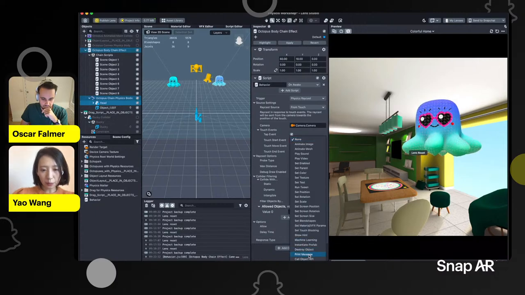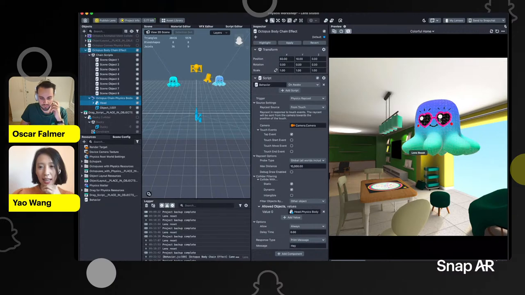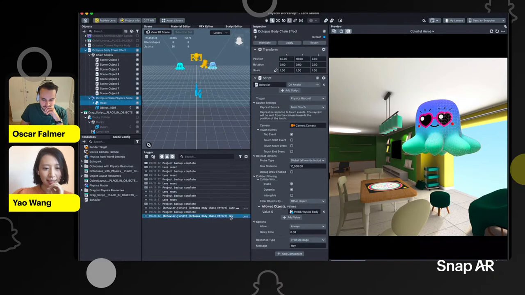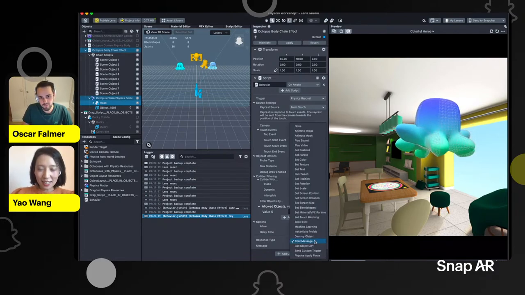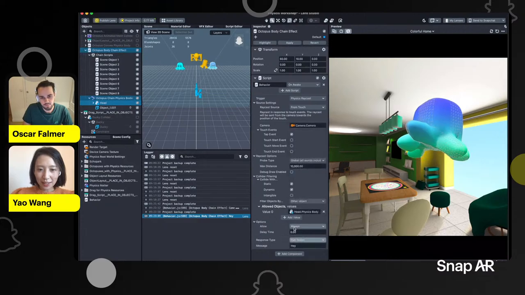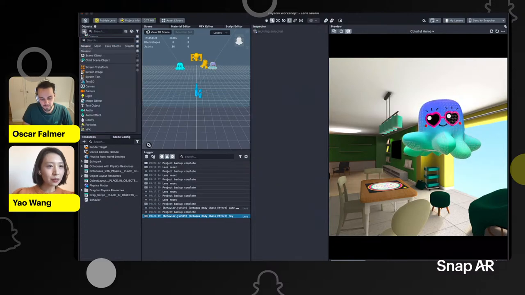So let's see, we want to print a message. Whenever I click on the head of the octopus, it should print a hi in the logger here. So you can see it here. And what if our octopus is super shy and when we click it, it becomes transparent? Let's just add a super quick tween effect here, and also add a tween effect in our objects panel.